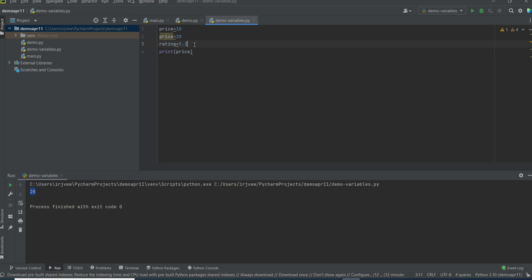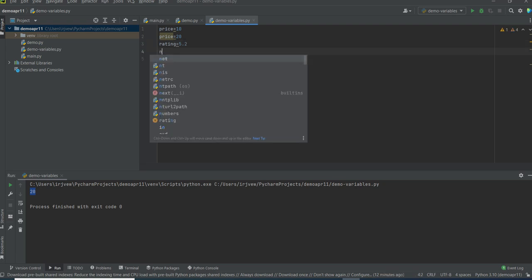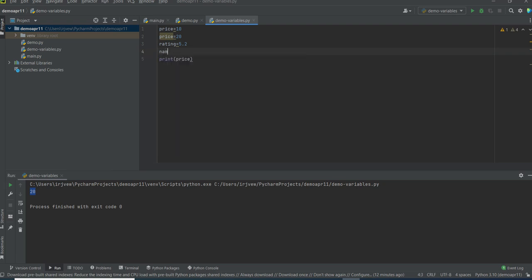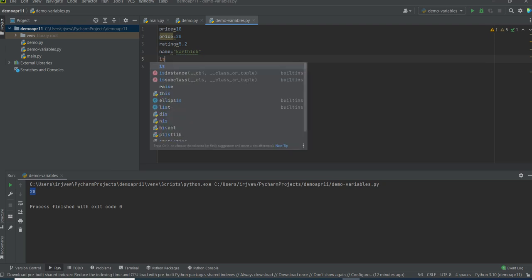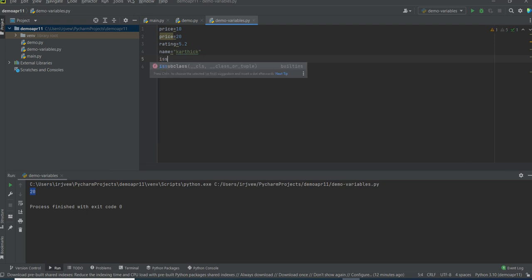Now we need to set a string type. For that, I give name equal to Karthik in double quotes, which is called a string. The next type is the boolean type, where we need to set the value true or false. For that, I'm giving is_success equal to, and here we need to give the value. For example, I need to type true or false.